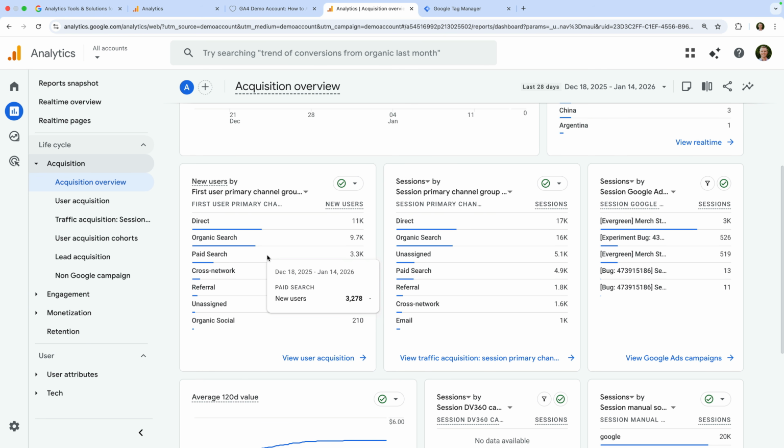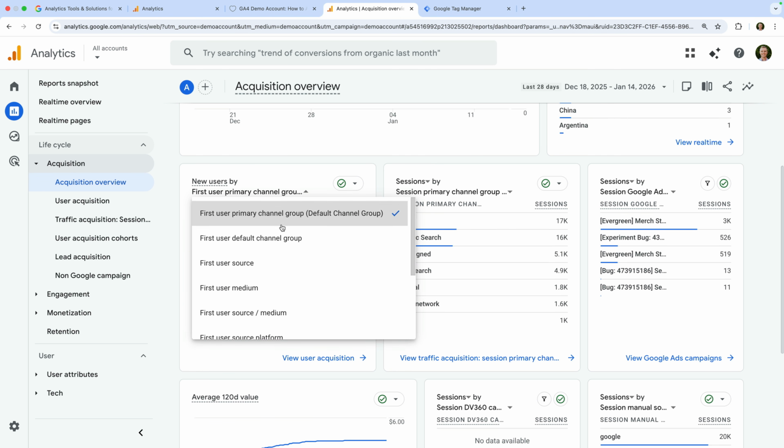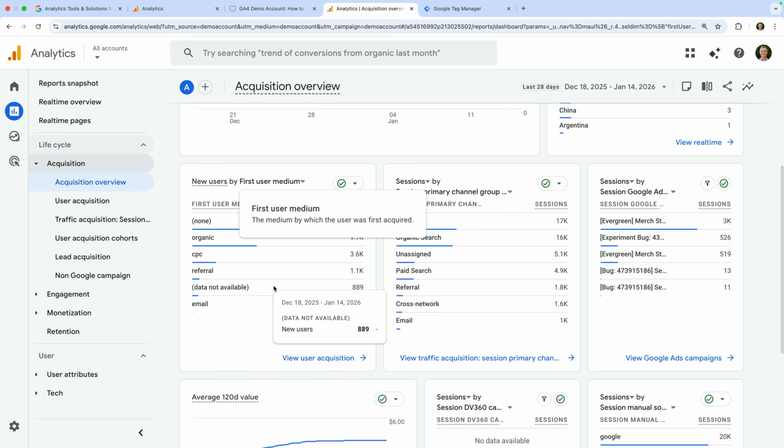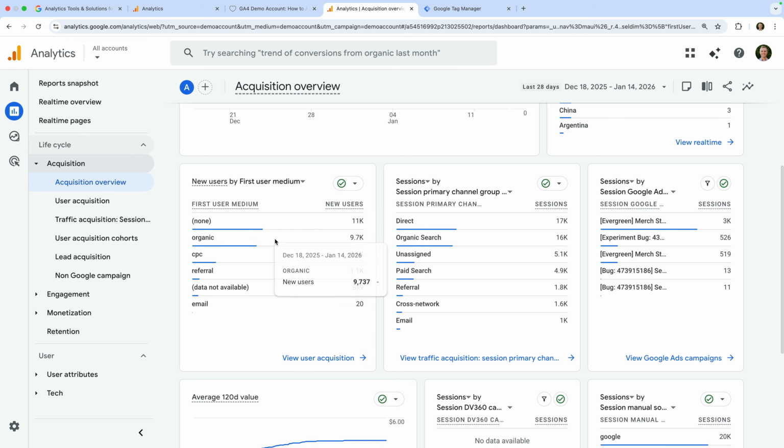We can modify what is presented in each card by selecting another dimension from the drop-down. For example, let's choose first user medium. This now updates to show us the medium. This tells us how the message was communicated. We can see this includes CPC for people clicking through from our paid ads, organic for people clicking through from the free search results on Google and other search engines, referral for people clicking through from other websites, and more.